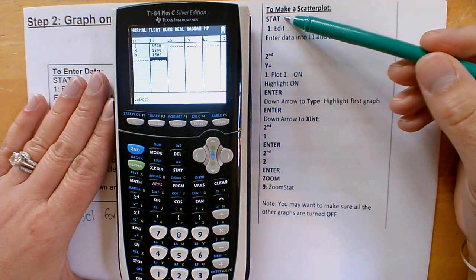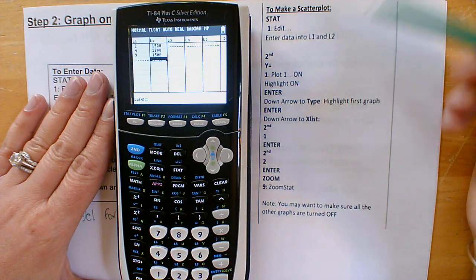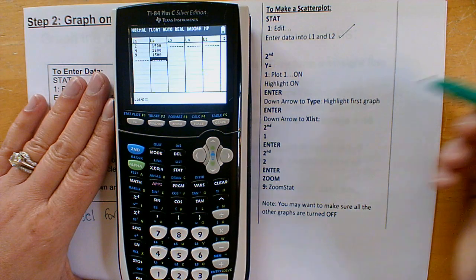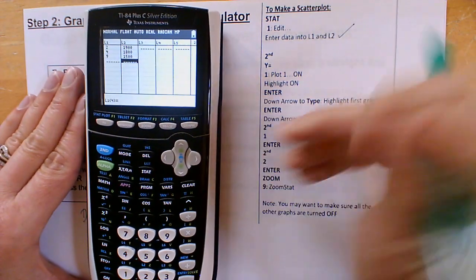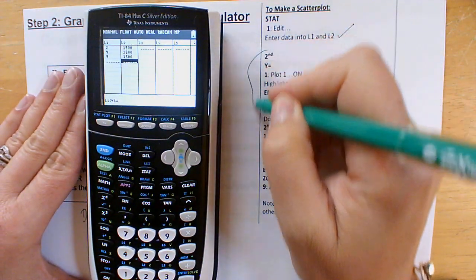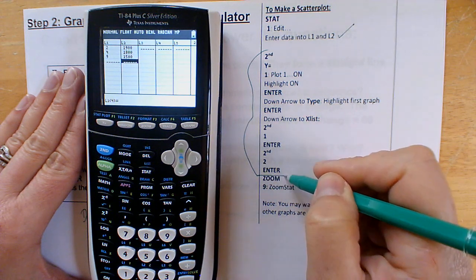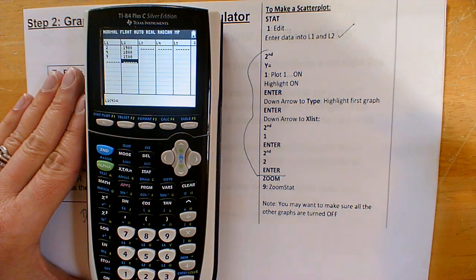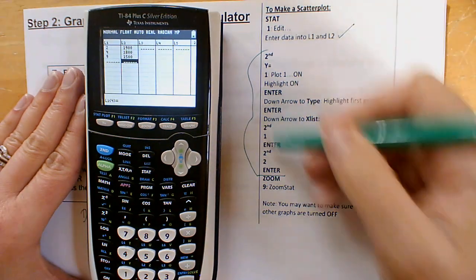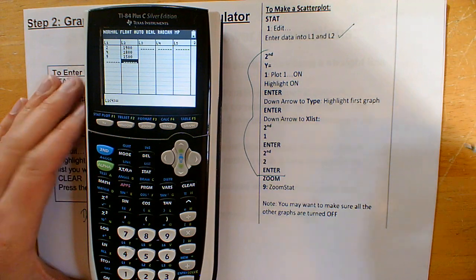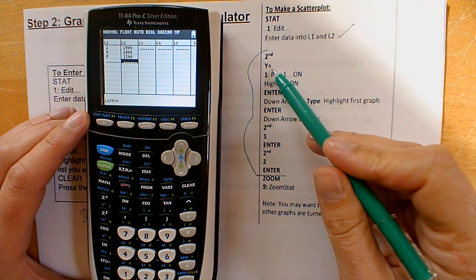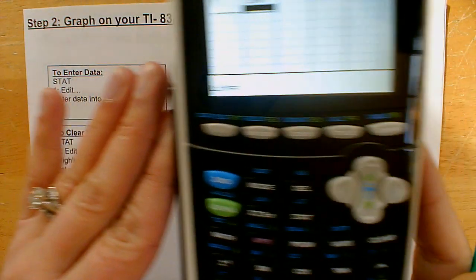So the first thing, stat, edit, enter data to L1, L2. We have done that. Now we have to set up our stat plot. And so that is setting up your stat plot is going to be this part right here. Basically, when you do that part, it's going to be set for you for the future. So you don't really have to do this every time. So let's do that. So what we have to do is we have to press second y equals. And let me show you what second y equals is.